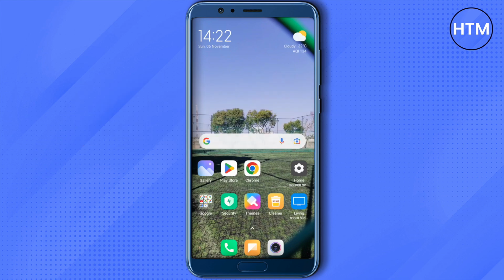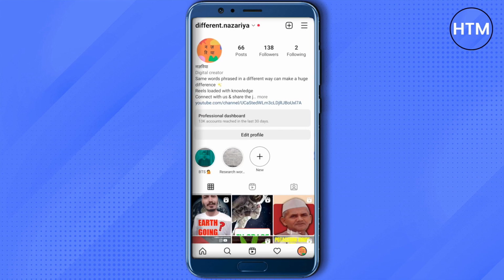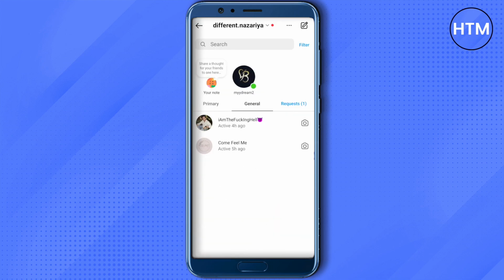Today we will see how we can solve the issue of collaboration on Instagram. So first of all, open your Instagram account. The main problem with collaborations occurs when we want to accept a collaboration for a reel, and usually we try to accept a collaboration from our messages, which is not the right way to accept collaboration.